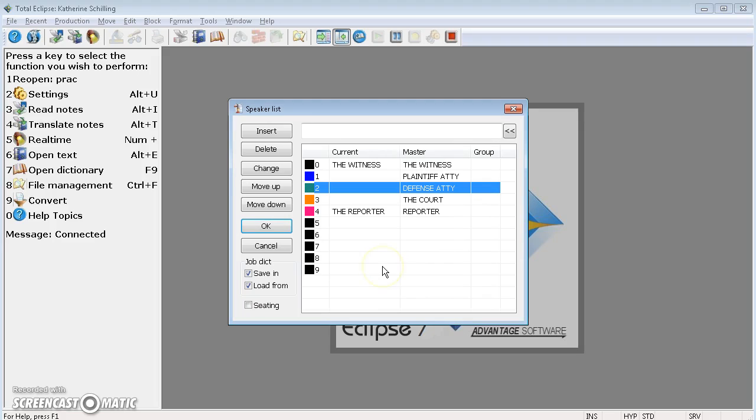Now you can do it in any order. The way I did it is I have the witness first, followed by plaintiff attorney, defense attorney, the court, and you could stop there, but I recently added reporter. I think it was last year or earlier this year because of an event I was doing, and I ended up having to put myself, the reporter, in. What's the reporter saying? You can do any order.